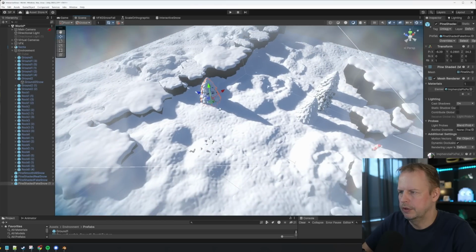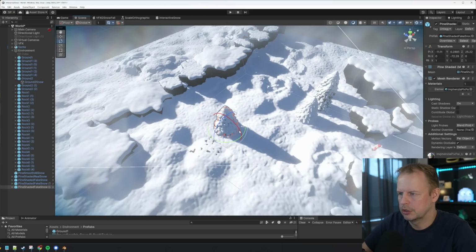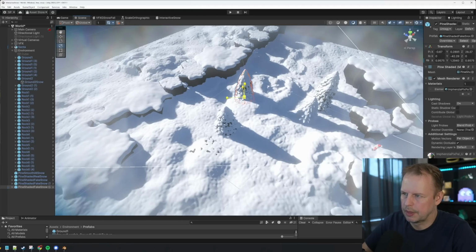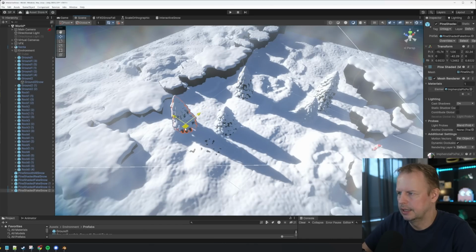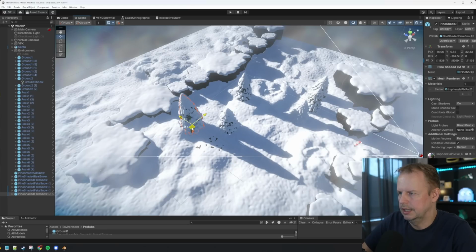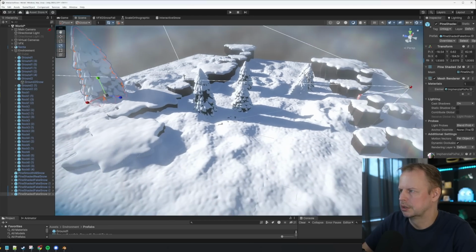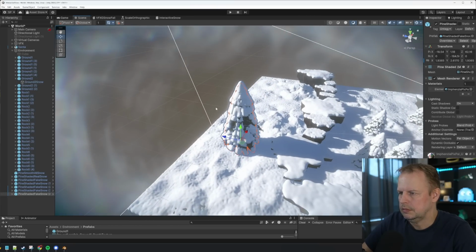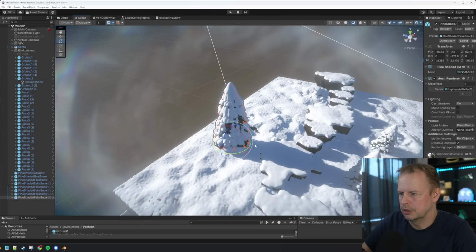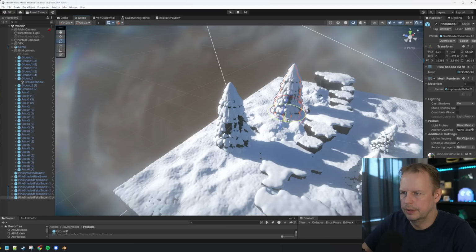Put a few of these here. Rotate, Control D, rotate. We'll scale them a little bit differently. These I can scale because they don't have the deformable snow on them. So Control D, rotate, scale, and Control D. We'll put a really big tree here in the background, maybe, like huge. And rotate that one. Control D to duplicate it, rotate.